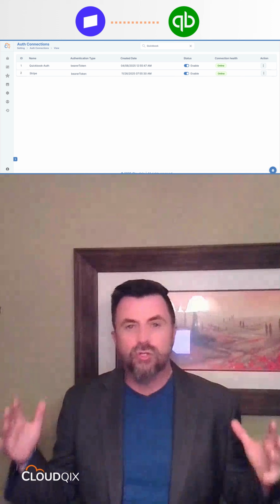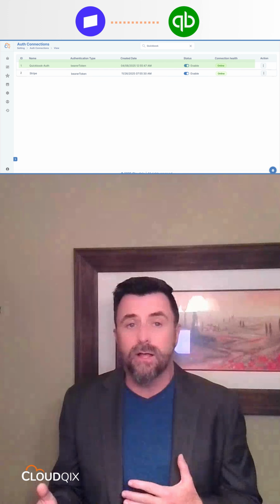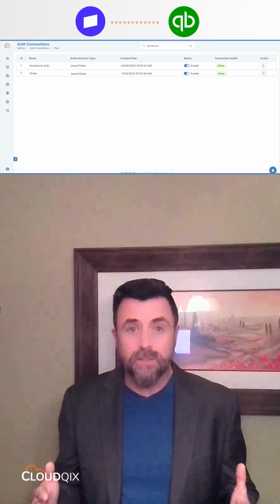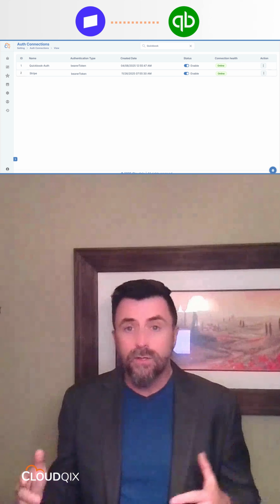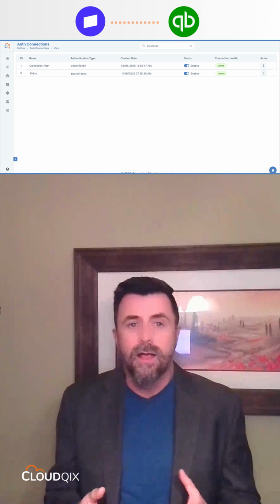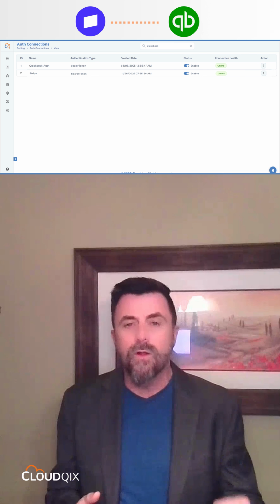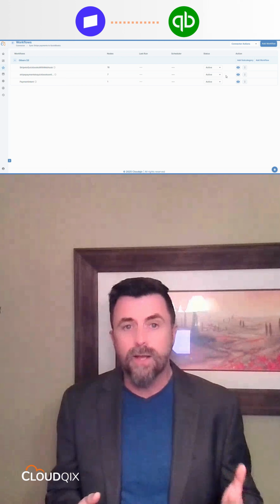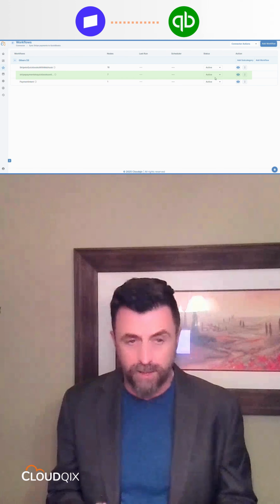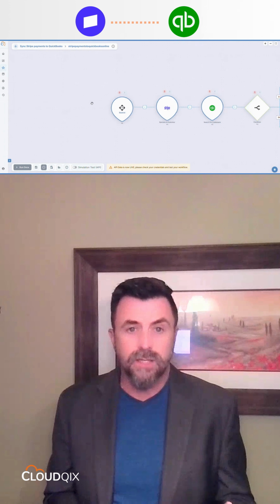First, make sure that your Stripe and QuickBooks accounts are connected to CloudQix. Since I've already linked my QuickBooks account, you can see I've selected the account here. This needs to be connected for the workflow to work. I'll start by selecting the pre-built workflow in CloudQix. As you can see, all the workflow nodes are already mapped out for us to use.